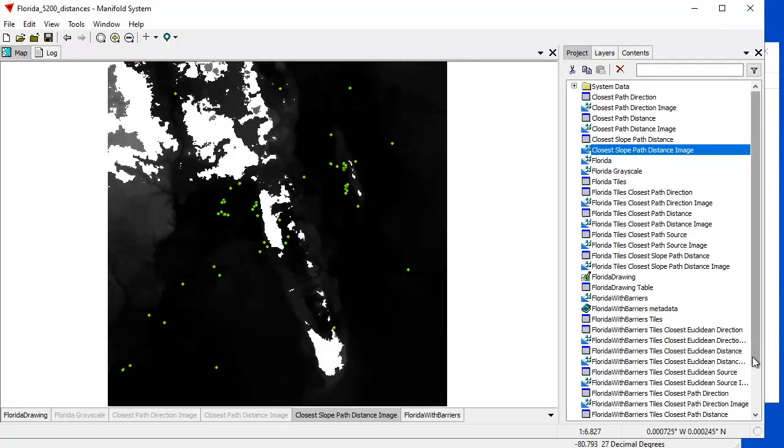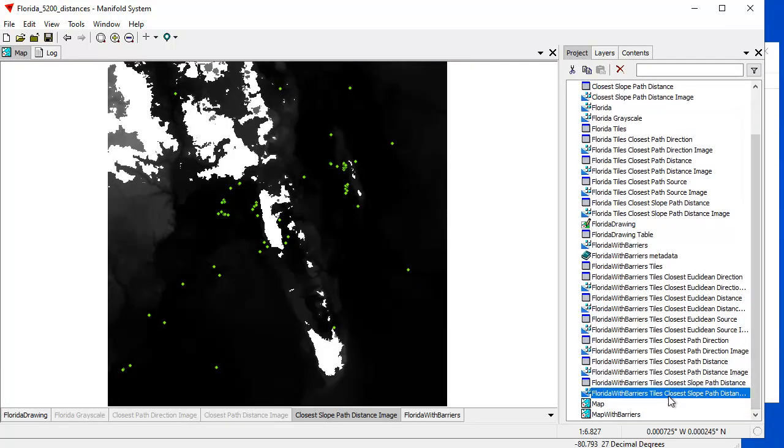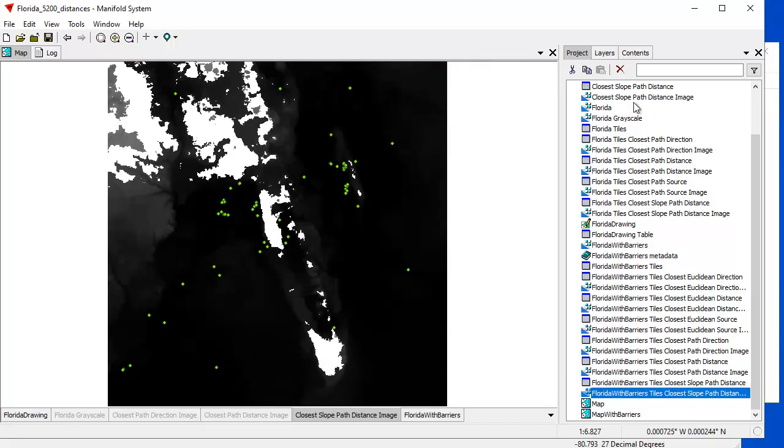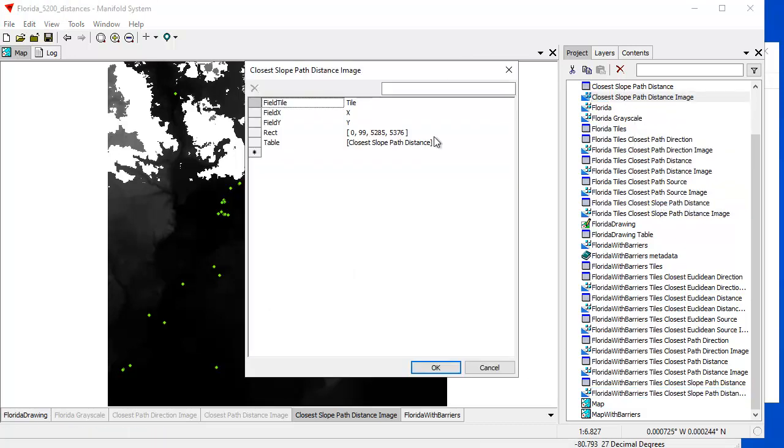And where's the slope path image? It's down here somewhere. Here it is. So let's click Properties, because we want to color this and make it beautiful. Let's copy that JSON string, cancel, come back up here, Properties, add Style Pixel.